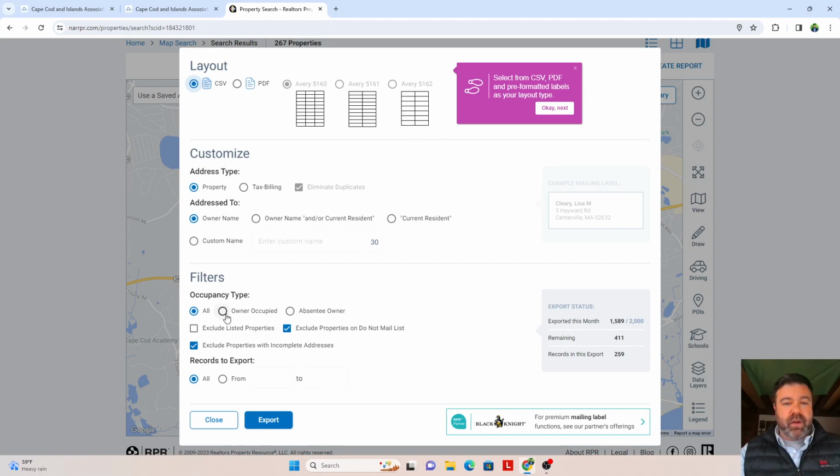Obviously we want the ones that are owner occupied. We're going to exclude listed properties because we don't want to deal with anybody with listed properties. Obviously we always exclude those on the do not mail list. And I exclude those with incomplete addresses because 9 times out of 10 it'll come back and you won't make any money off it.